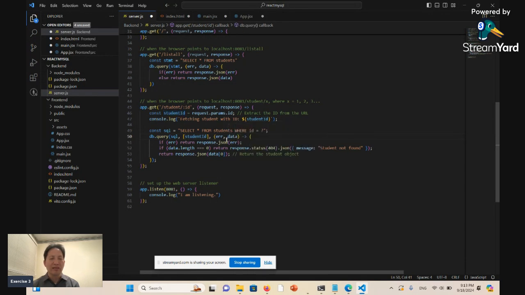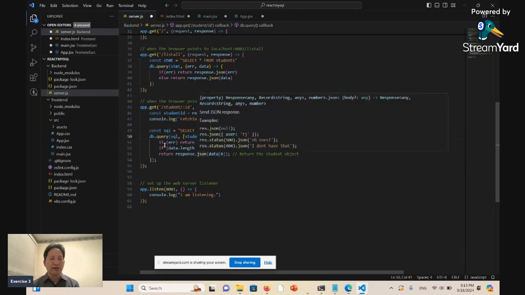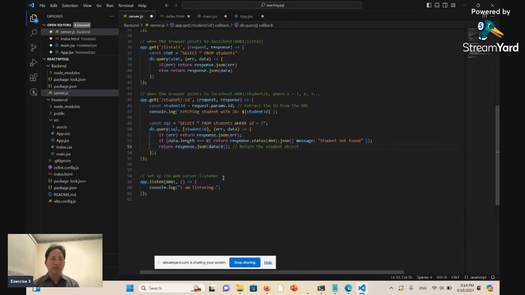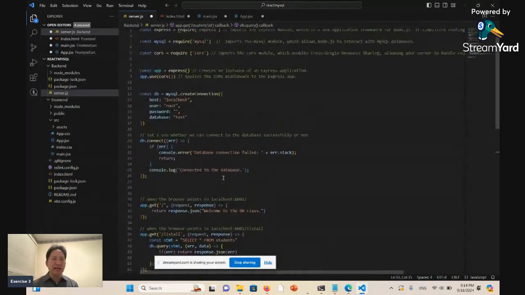So we have error and data, and we check if it's an error, then we return the error message. If there's no error, there's also a possibility that the result is empty. So we also print out another error over here. Otherwise, we return the element. Notice over here, we only return one element, whereas here, we return a list of elements. So the type is different, okay? So that's very much for the backend.